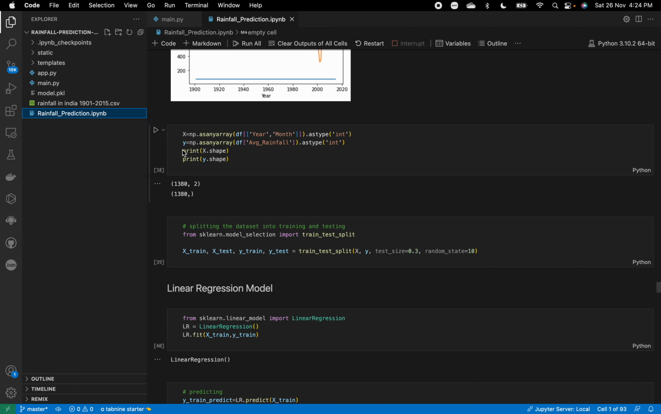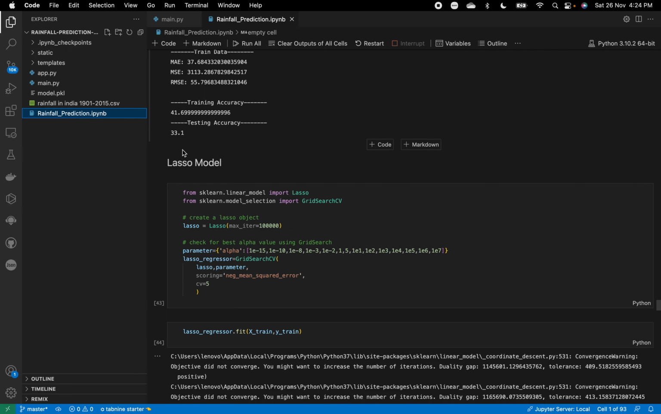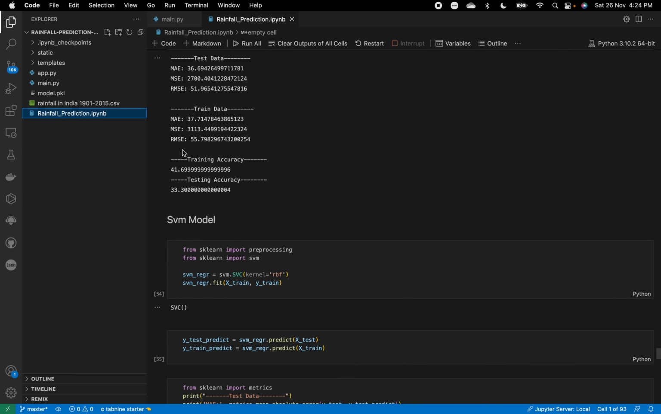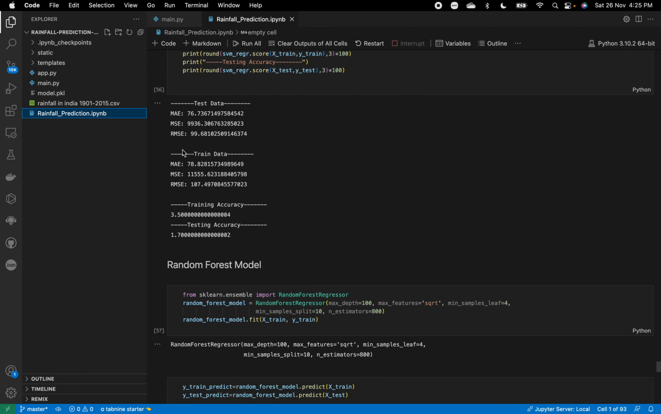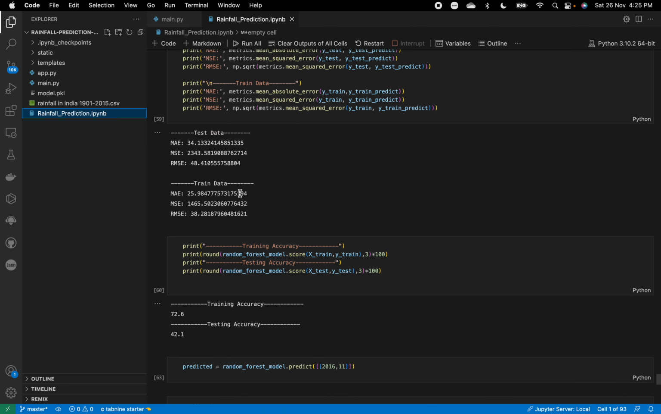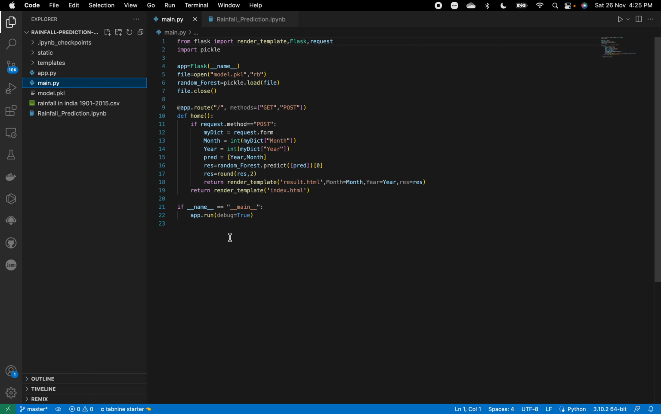After that we applied machine learning algorithms. This is the modeling. First is a Lasso model, second is Ridge model, third is SVM, and fourth is Random Forest. After that we got the model, saved as model.pkl, and then we used it here. After that we used HTML for the front end and back end, and we integrated through this. Then when we run it, we get a direct web link.